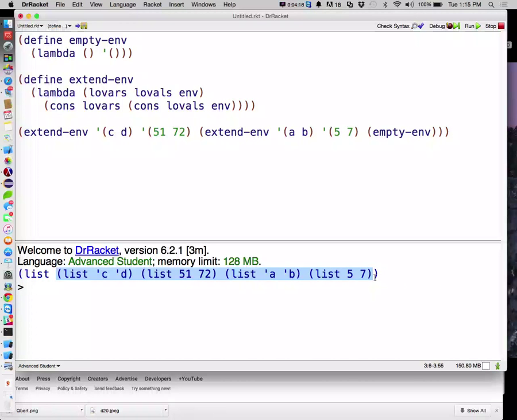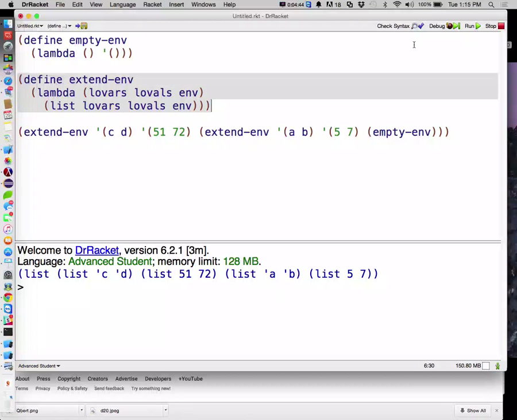Yes. See, I don't think I like that implementation. I like that last thing being its own. What I did was each time I recursively called extend-env, I took the car of each list and put those in a list, and then I cons that onto the recursive call. Yeah, see, this is a better representation.